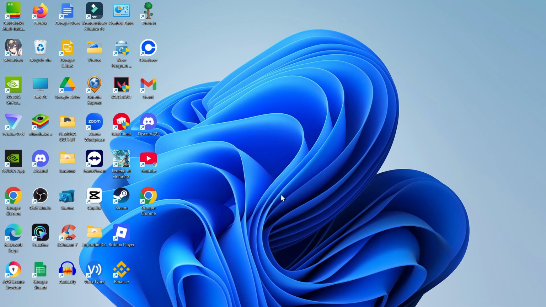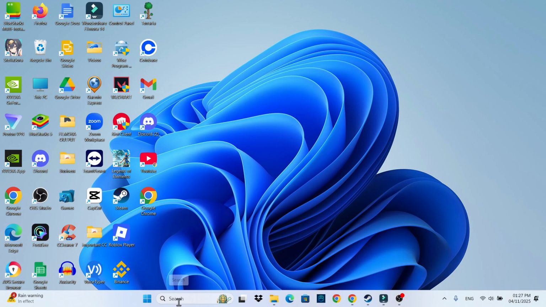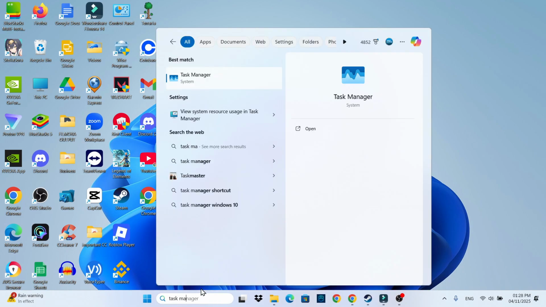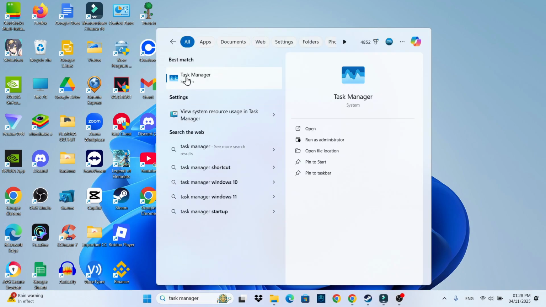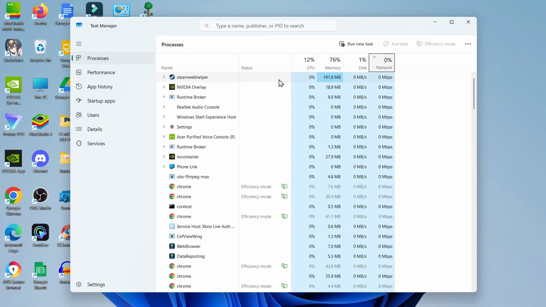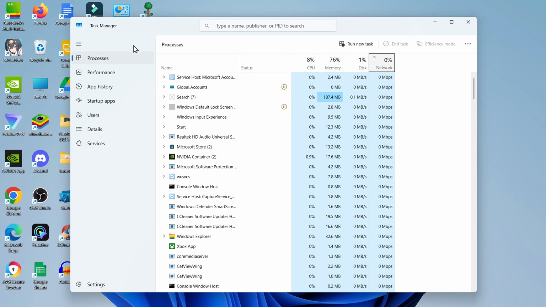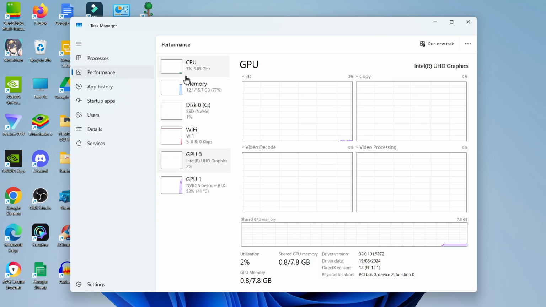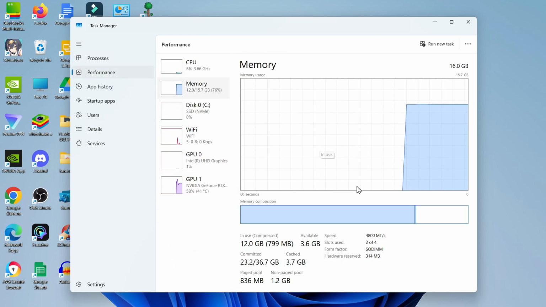So first of all, to check your RAM cache from your desktop, come down to your search box in your taskbar at the bottom, type Task Manager and then open up your Task Manager underneath Best Match. Now what you need to do from here is come over to the menu on the left hand side and click onto Performance. On the Performance screen, click onto Memory, and this way you're going to view your current RAM cache. So you can see I've currently got 3.7 gigabytes of cached RAM.